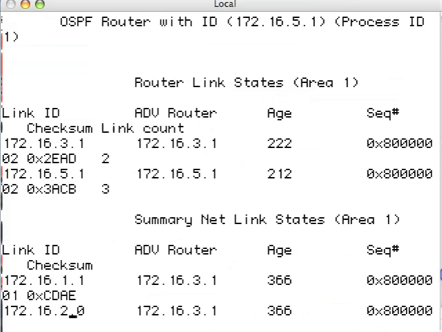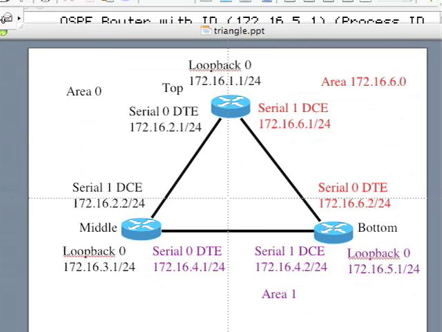So for area 1, we have our router link states. There are two routers in area 1, the bottom router and the middle router. The middle router is what's known as an area border router. It has some interfaces in area 0 and some interfaces in area 1. Whereas the bottom router has some interfaces in area 1 and some interfaces in area 172.16.6.0.